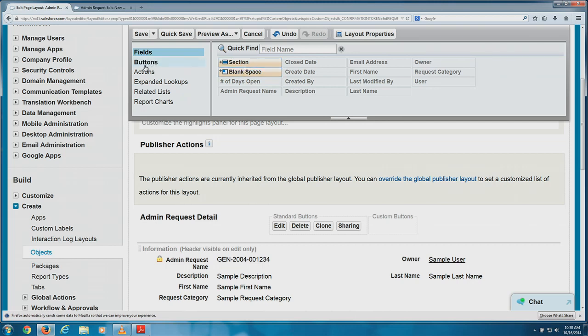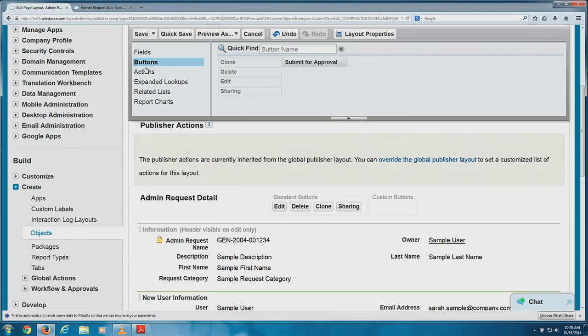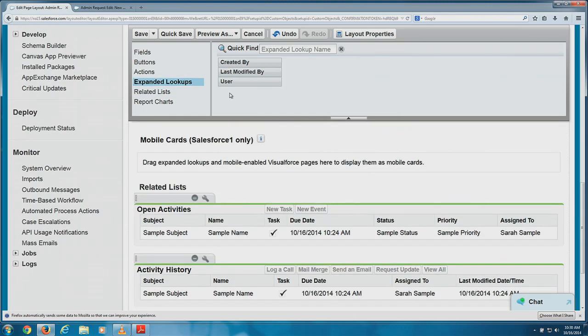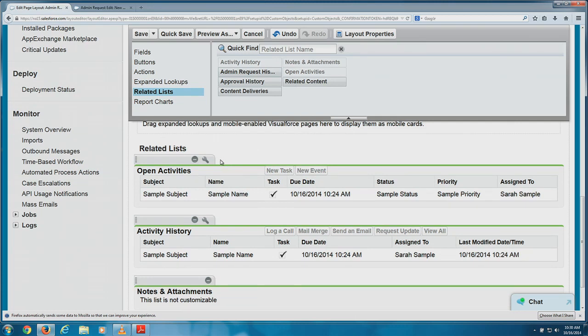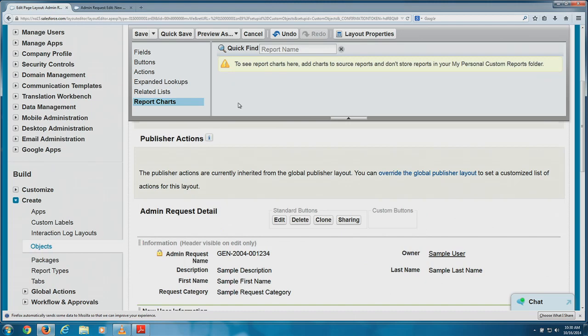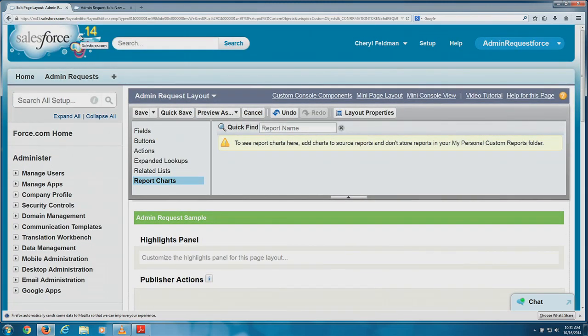And also what you can do with page layouts is you can take buttons off. You can take custom buttons off or standard buttons. You can add actions, which is what I was talking to you about before, publisher actions. Have related lists. You can customize which related lists are displayed to this end user. So if you didn't want activity history or activities to display on this page layout, you can remove them. And you can also add report charts. This is brand new with Winter 15.